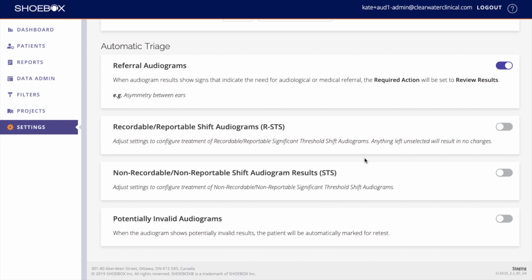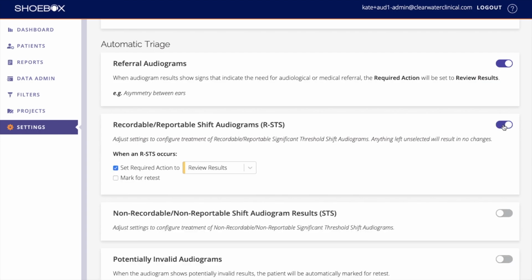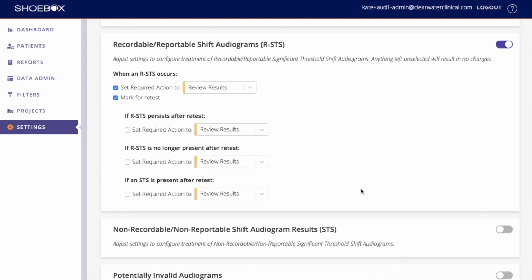Next, you can triage based on the recordable, reportable, or standard threshold shift results. So depending on whether or not you use OSHA or MSHA, the recordable and reportable results can be configured here. You can automatically set the required action to review results, and you can also mark them for a retest. Now, depending on when you place your employees on the OSHA log, you can decide whether or not you want to review the results following the retest, or wait until the retest is complete and review the results then.